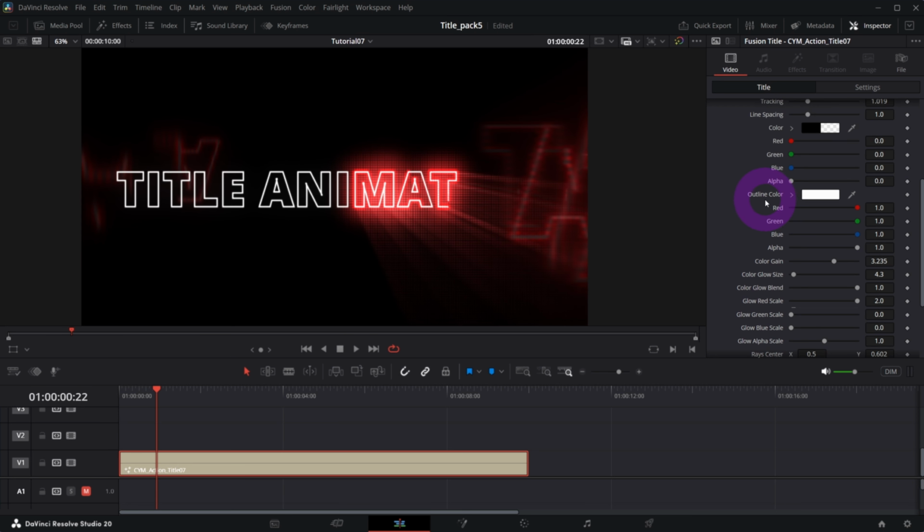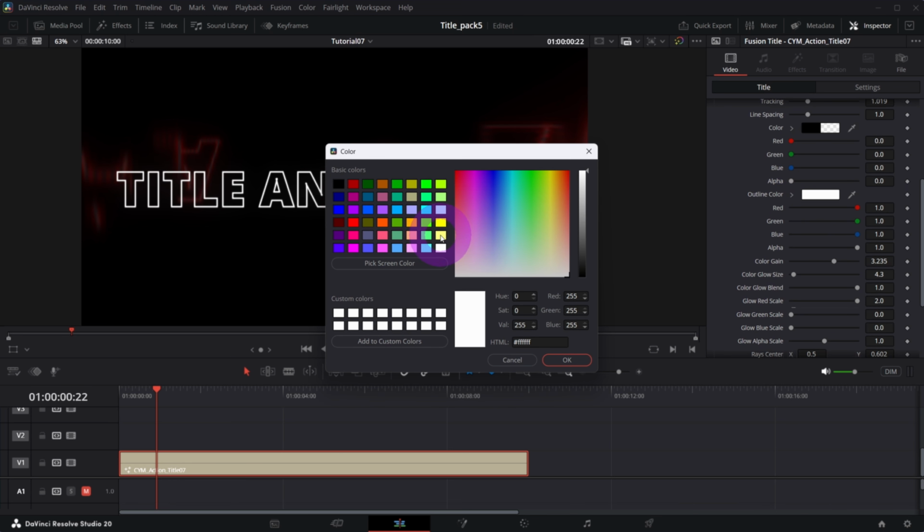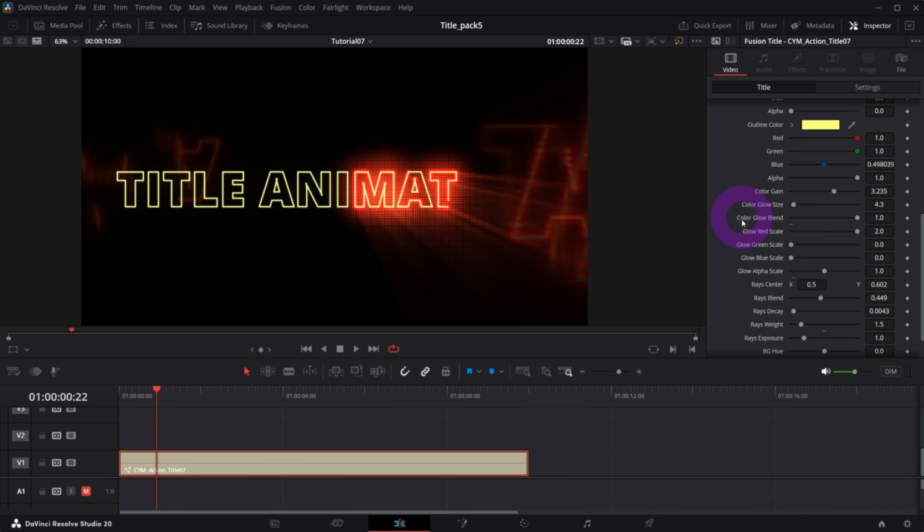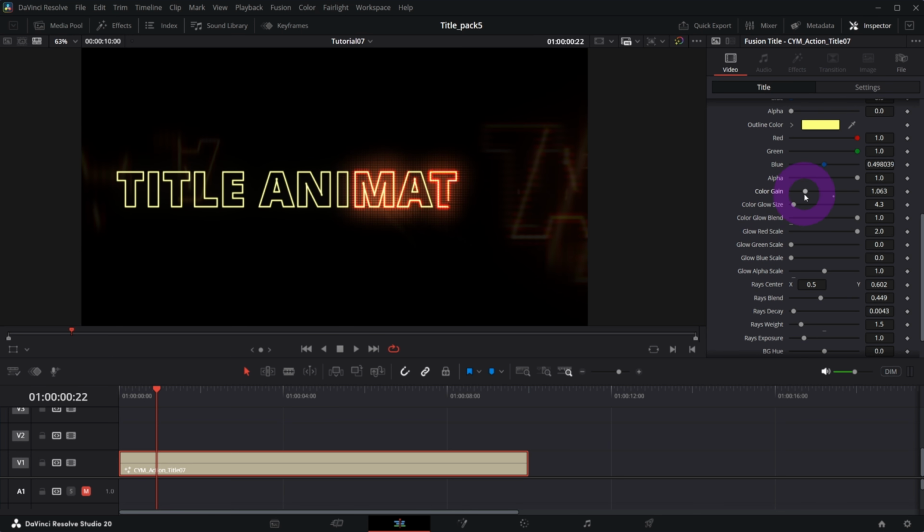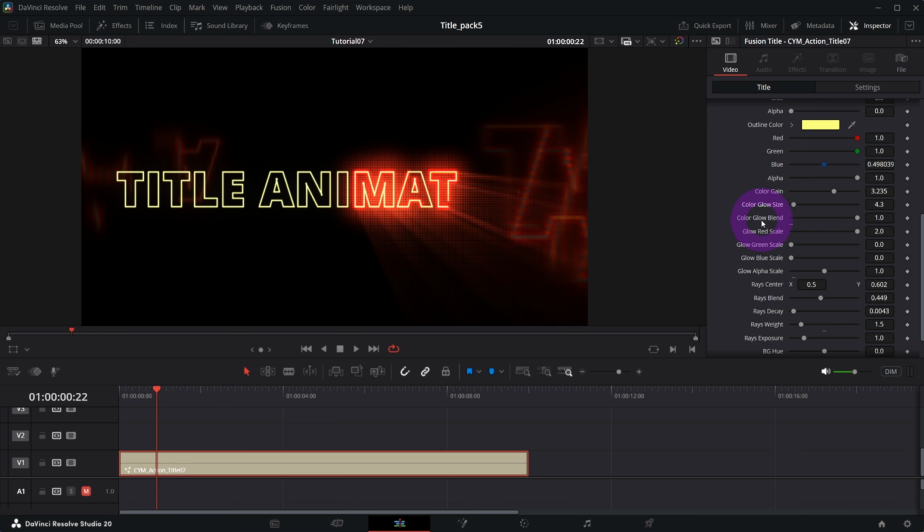Then you can change also the outline color, which is obvious. You can switch it to, let's say, yellow. You can also control the color gain, which is this effect that is writing your text. So you can basically disable it if you set it to 0. You can change the size of the glow, of course. And you can modify the overall color glow blend with this slider if it's too intense.